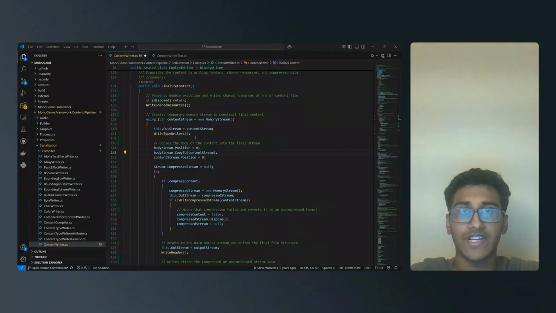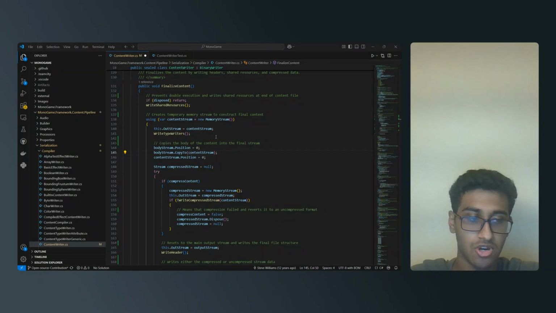MonoGame is basically an open source .NET framework that allows developers to make cross-platform games with C#, and it's been used in popular games like Celeste, Stardew Valley, and more. Because MonoGame is open source, anyone can contribute to fixing bugs, improving documentation, or even adding features.